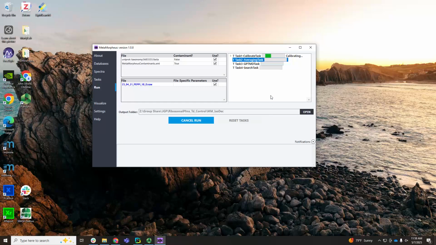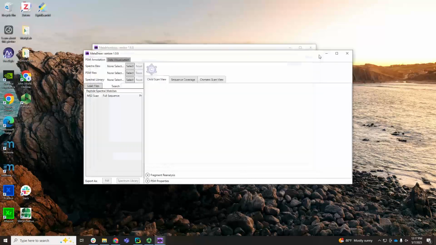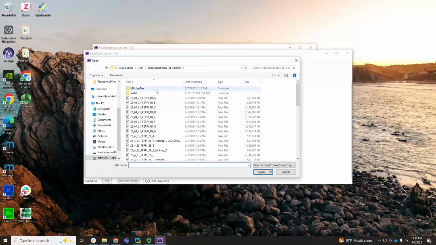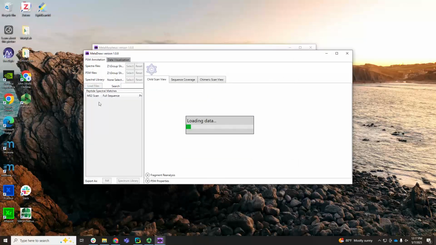I will be back once this calibration has finished and the rest of these have finished. All right, so we are back. Our tasks have finished running, and I wanted to walk through one last thing that you can do in MetaMorpheus, which is visualization of your data. So we need to select our calibrated averaged raw file, select our PSM file, we'll load those.